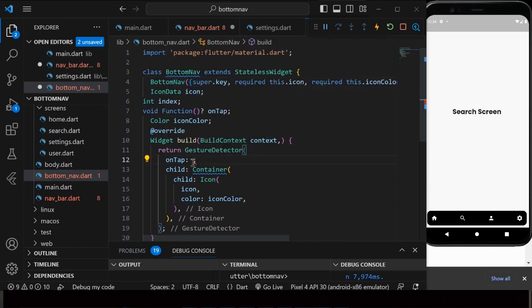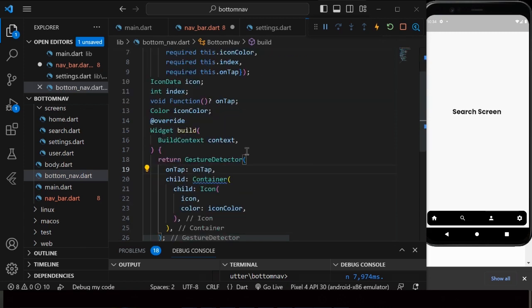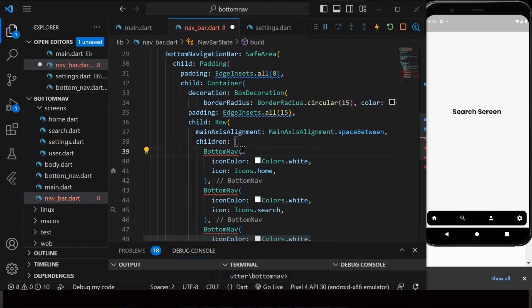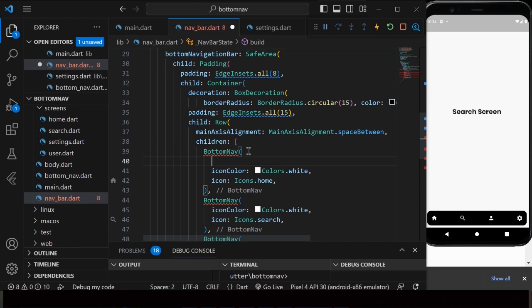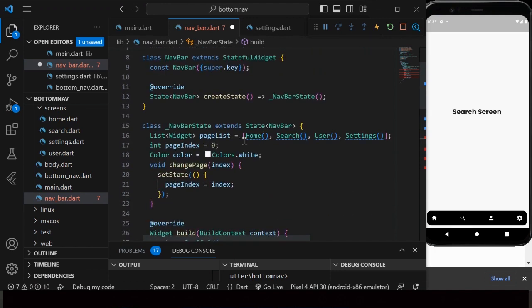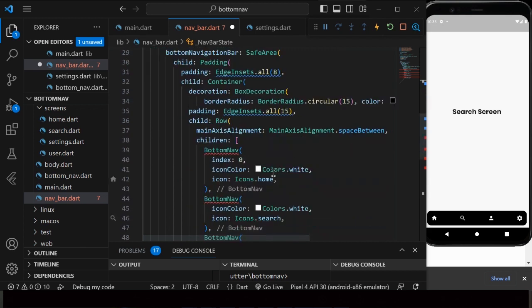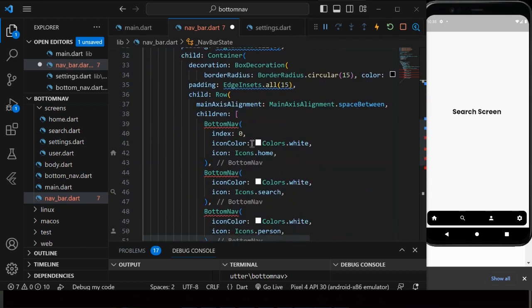So let's call the onTap method here, and then you save. So you go back to your navbar and then receive the arguments. First of all, index. The first index is going to be 0. I said before that our page list is a list of widgets. So the first item in the list has an index of 0. So 0, 1, 2, 3. So our bottom nav item, the first is 0.